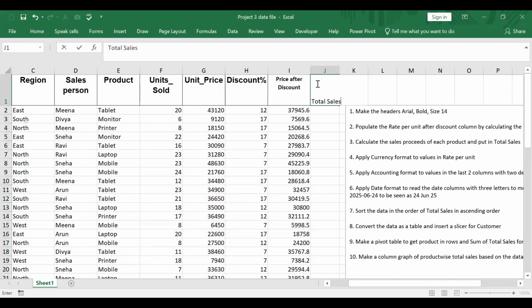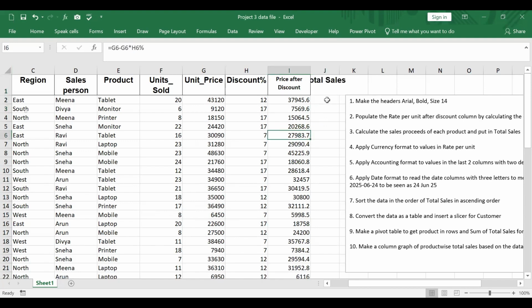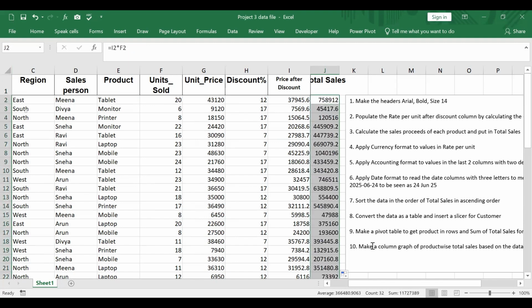I have sold each item at this amount, 37945.6, and how many did I sell? I sold 20 of them. That is equal to price after discount. That is my sales price, and I sold 20 of them. And when I copy it, the whole column gets populated.